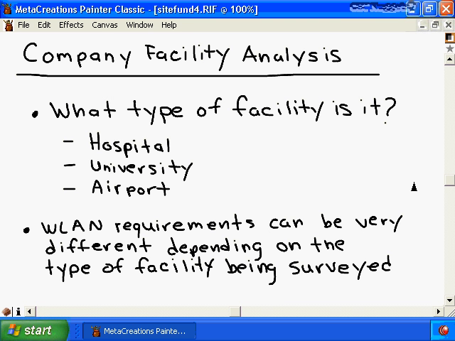So different types of facilities, the actual physical layout of the facility will also cause different interference problems as well. So for example, an airport will typically have a lot of large glass windows at the terminals and gates. Also, the size of the facility is going to vary the amount of time that it actually takes to conduct the site survey. So those are some of the typical things that can come up as a result of asking this question, what type of facility is it?